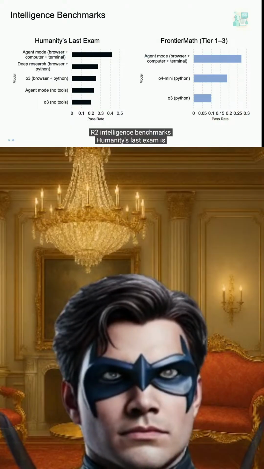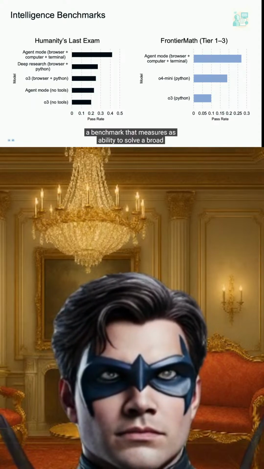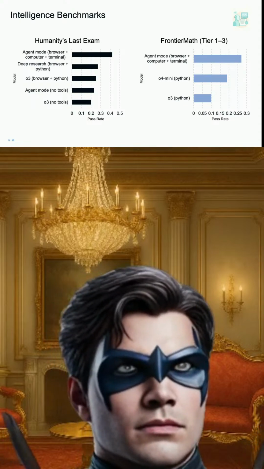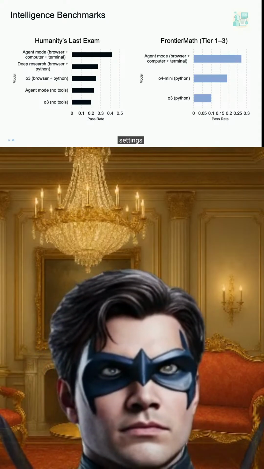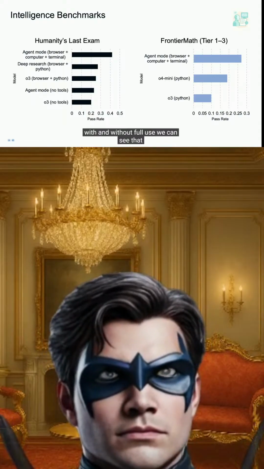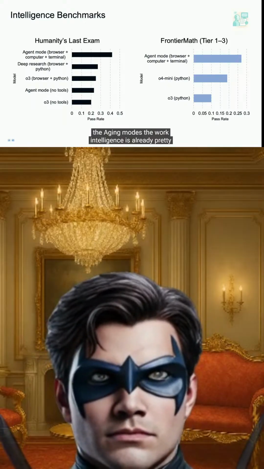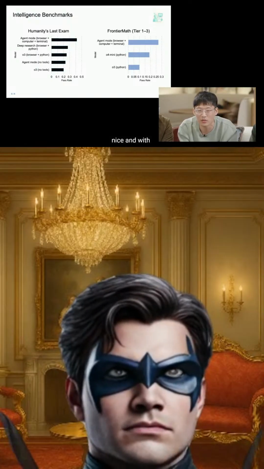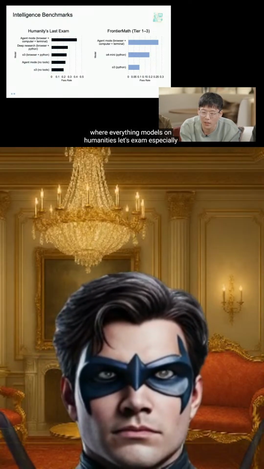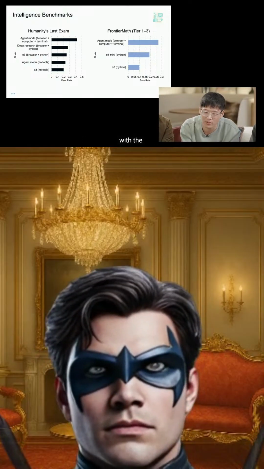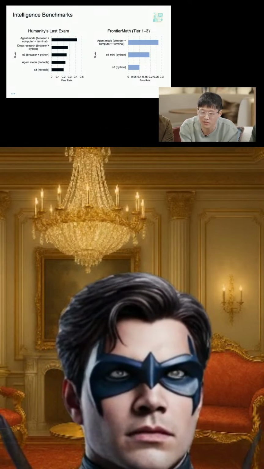First are two intelligence benchmarks. Humanity's Last Exam is a benchmark that measures AI's ability to solve hard problems across a broad range of subjects. We evaluate the models with two settings, with and without tool use. We can see that in agent mode, the raw intelligence is already pretty nice, and with access to all tools, it nearly doubles the performance to 42%. When evaluating models on Humanity's Last Exam, especially with the browsing ability, we have a two-layer decontamination that ensures the model doesn't cheat on this benchmark.